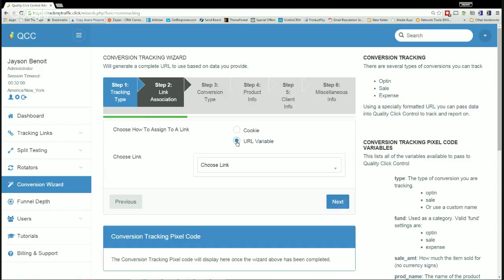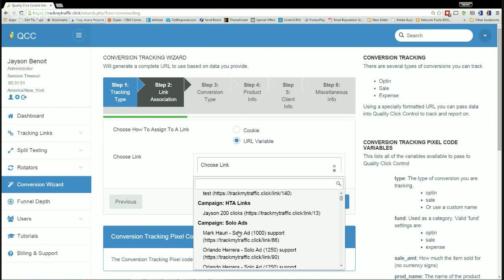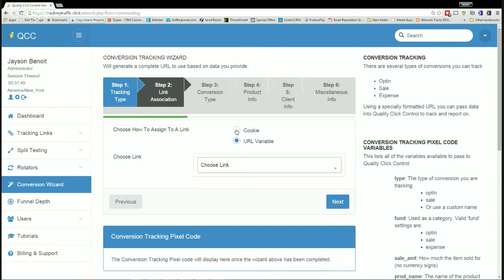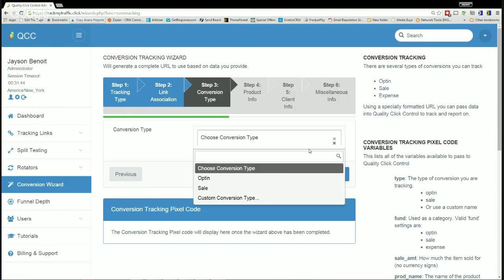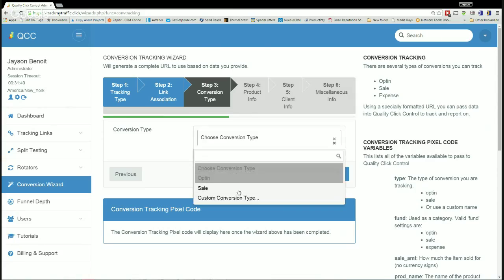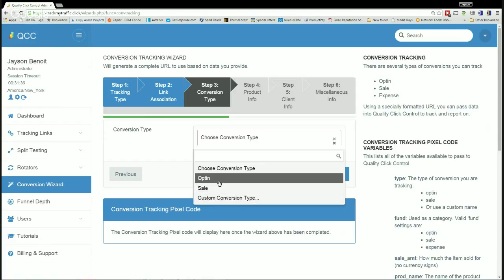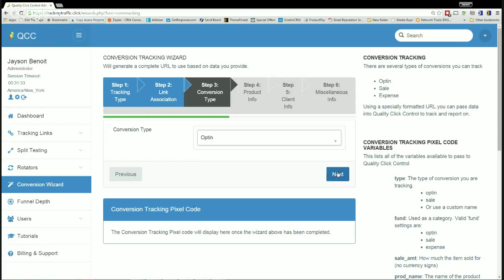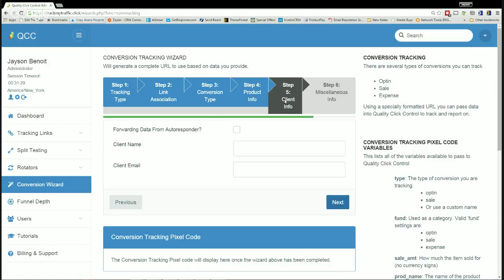Or you can just say that this conversion for this tracking code that I'm going to use always belongs to this specific link. You can do that. For the most part, you'd be using cookie. You go to next. Conversion type. What kind of type? Is this an opt-in, a sale, or a custom conversion type? Do you see that here? Custom conversion types. I'm just going to show you an opt-in real quick. Opt-in, next. Since it's an opt-in, there's no product information. So you go next, client information.